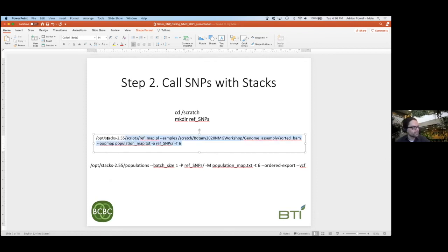This is the main pipeline command. Stacks has this script called refmap.pl. The .pl indicates it's a Perl script. There are a number of steps in terms of what's done here, and I'll point you to the documentation of Stacks for all the steps that it does.